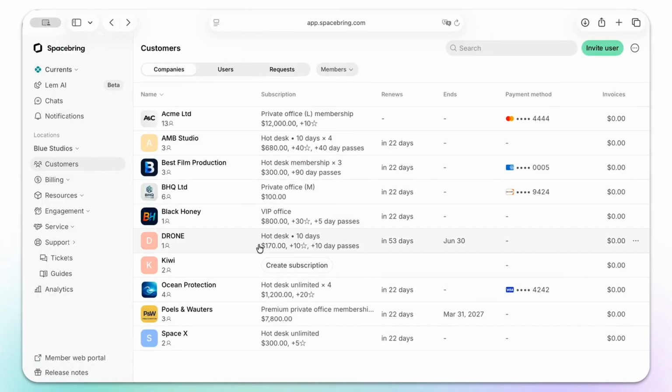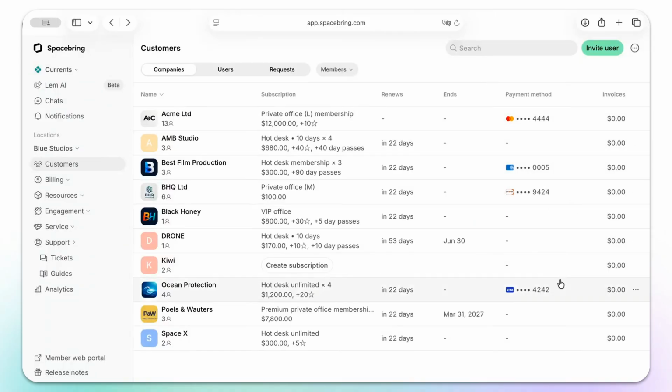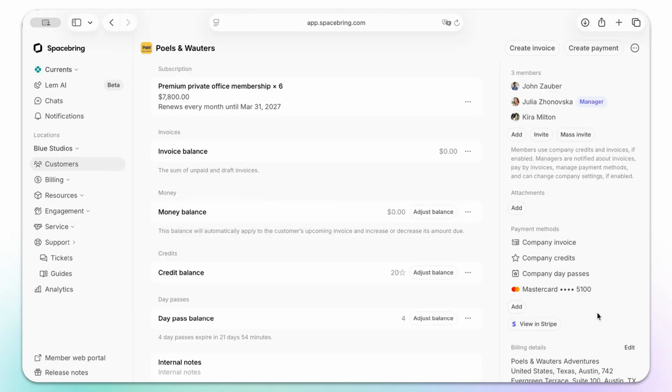From the Customers page, you can select the Edit option to quickly update the company name, refresh their logo, or toggle the Auto Approve setting if you decide to change how much autonomy their managers have. You can also manage the company the other way by selecting the necessary option from the list. As an administrator, you are the only one who can make someone a company manager. To do this, simply open the company profile, find a member, and select Make Manager. This instantly gives them the billing and team management permissions.